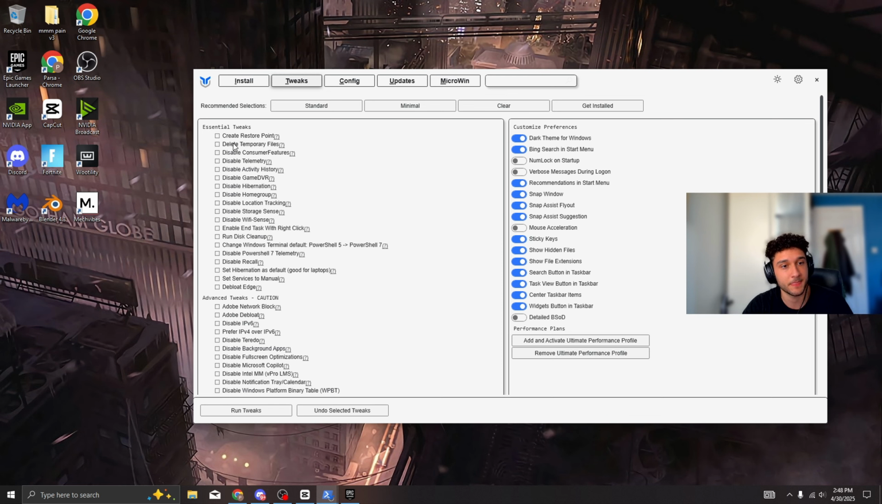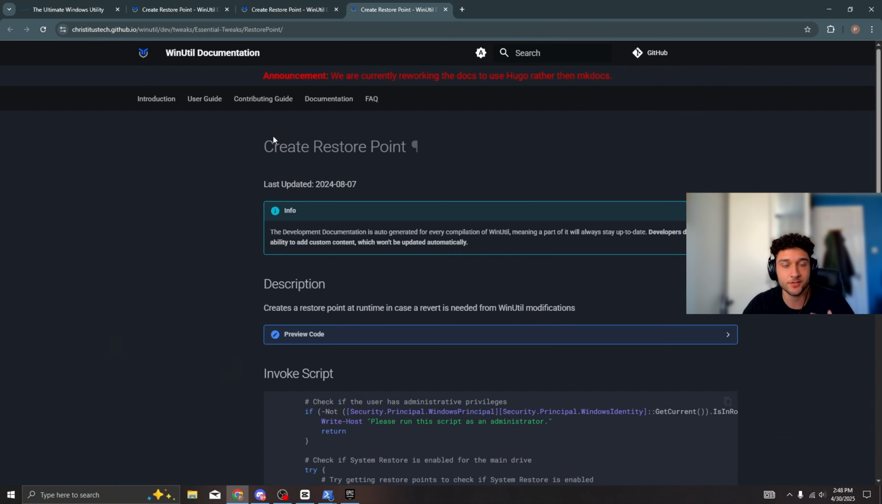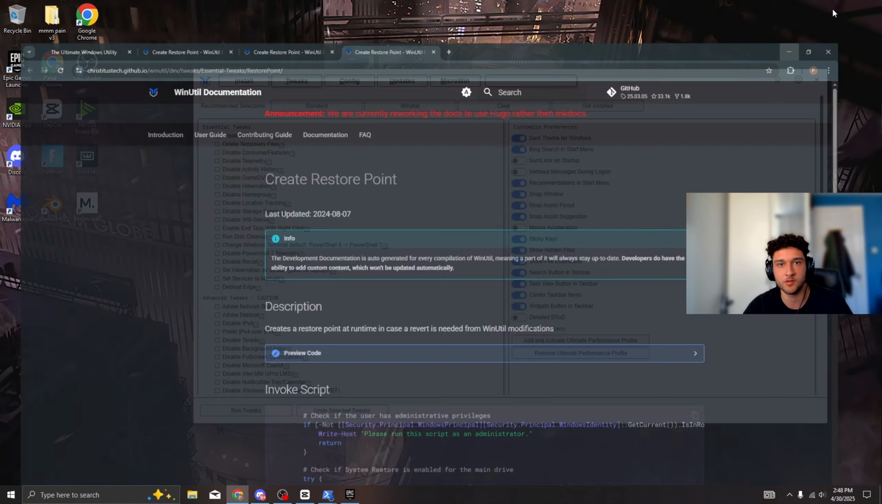Essential tweaks right here. The first one, create a restore point. Obviously all of us want to do a restore point, and if you don't know what any of these are, by the way, literally press the question mark just like so. Description is right here. Creates a restore point at runtime in case a revert is needed. Obviously most of you know what a restore point is.